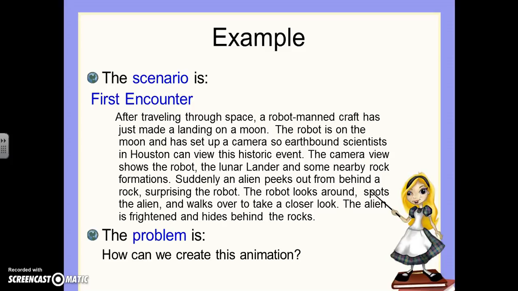The scenario is the first encounter. After traveling through space, a robot manned craft has just made a landing on a moon. The robot is on the moon and has set up a camera so earthbound scientists in Houston can view this historic event. The camera view shows the robot, the lunar lander, and some nearby rock formations. Suddenly, an alien peeks out from behind a rock, surprising the robot. The robot looks around, spots the alien, and walks over to take a closer look. The alien is frightened and hides behind the rocks. So the problem is, how can we create this animation?